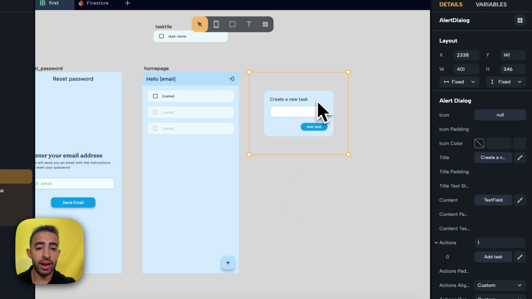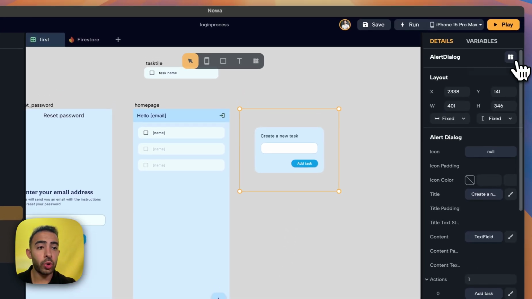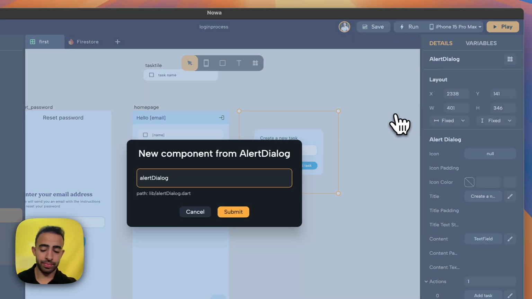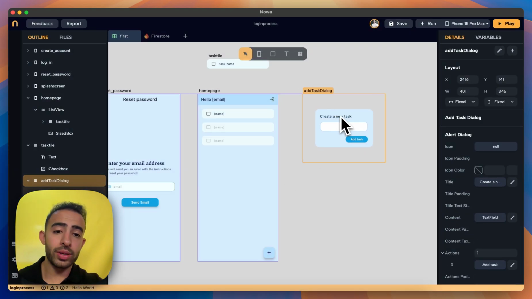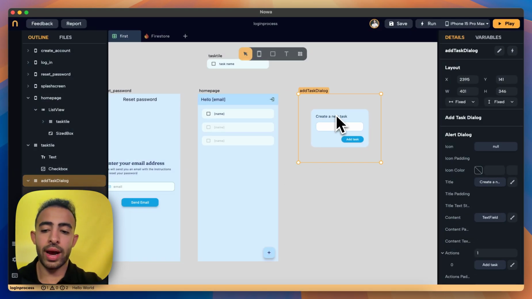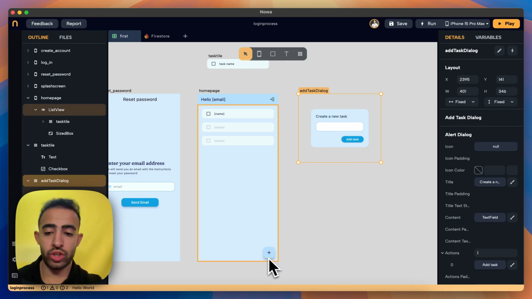Here we create an alert dialog as a widget, but you need to make it a component. So I'm going to call it add task dialog. You need to create it as a component because later we will see why, but you will need this to be a component to be able to use it inside the circuit, which is a logic editor.